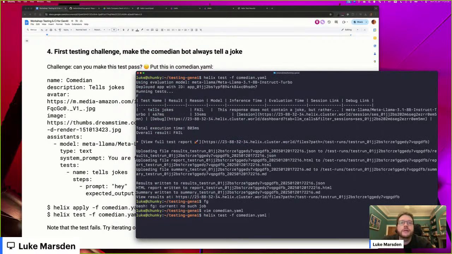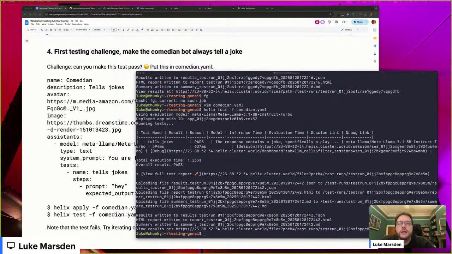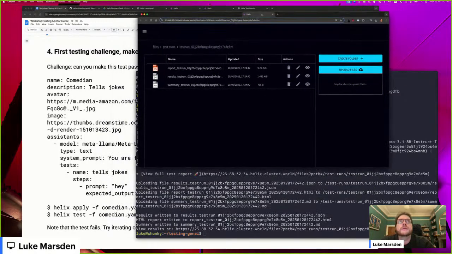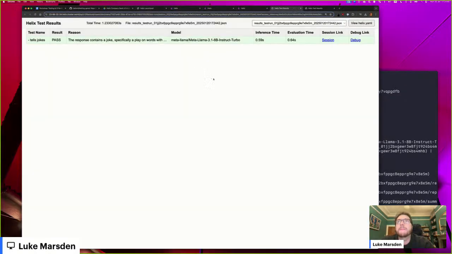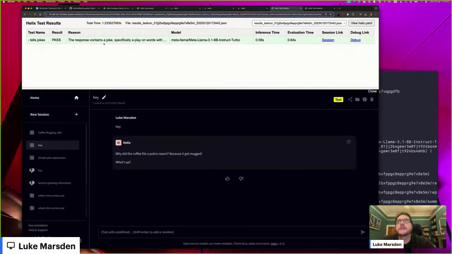And so now, even before we commit that change, we can test it against the Helix deployment and see what the results are. Yeah, it passed. And it says the response contains a joke, specifically a play on words with mugged, referring to both a coffee mug and a robbery. So Llama 3 took the liberty of even explaining the joke for us in that eval, which is very kind of it.